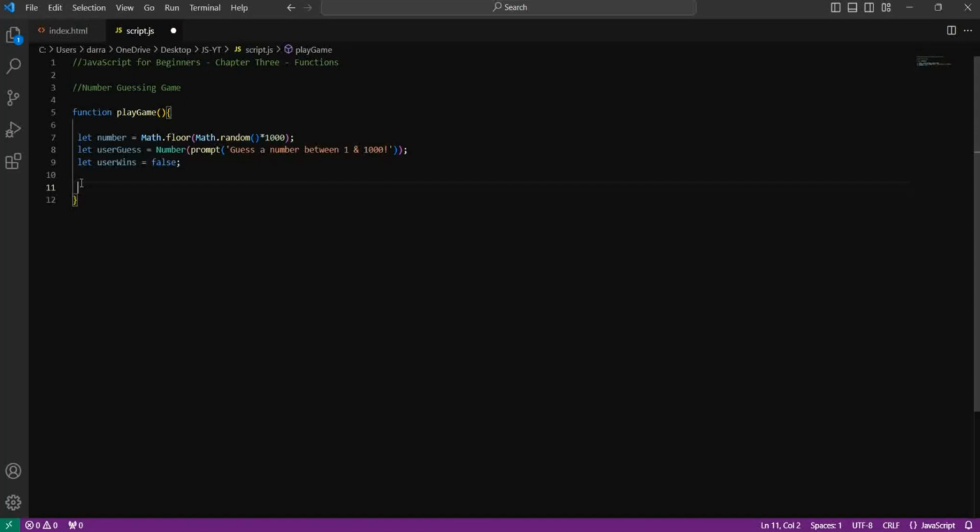And then what we do is we have our while loop. So we have our while keyword to create a while loop, some condition we're testing for inside of parentheses, and then our opening and closing curly brace. We want this loop to run while the user has not won the game. So we can say while userWins is not equal to true.